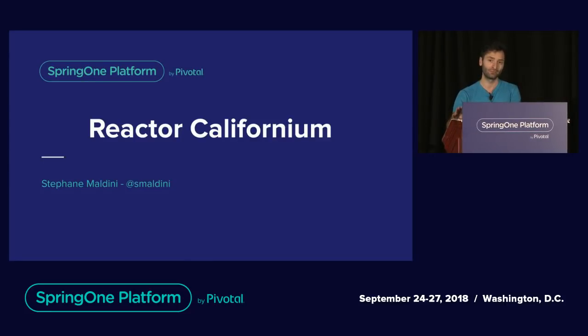Just raise your hand. Who has actually used Reactor or is using Reactor right now? Right, so roughly 40% of the room. It's going to be interesting. Who has used RxJava or is using RxJava? Right, okay, so quite a lot of people as well. All right, so it's going to be interesting for people not knowing reactive programming or Reactor in general.